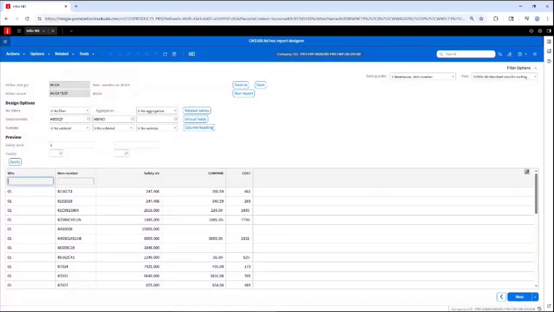So if I add that facility there, and I just said, just want to look at the one facility. So there's a lot of things here you can do there.